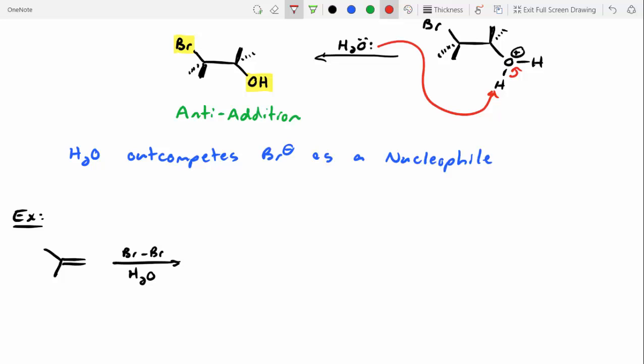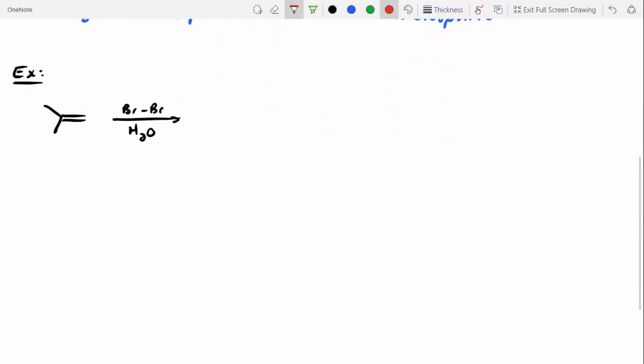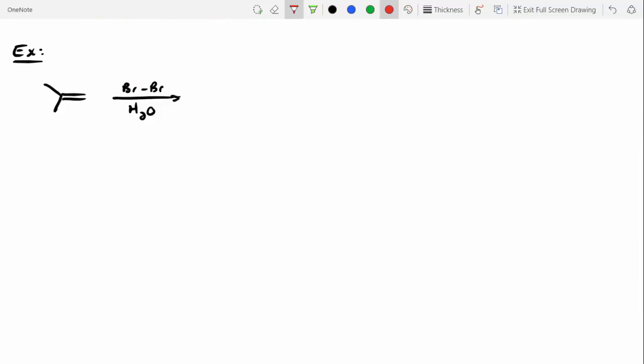So is it okay if I scroll up? Yep. All right. And this pi bond is going to attack the bromine, kick off our bromide. And we've got this bromonium ion.